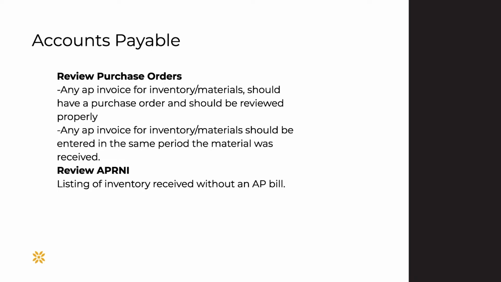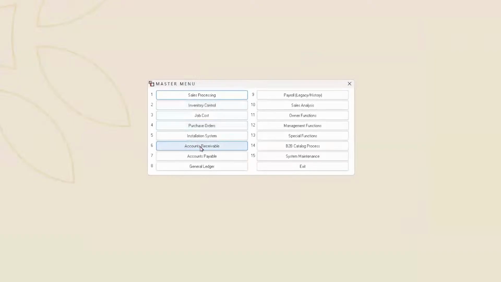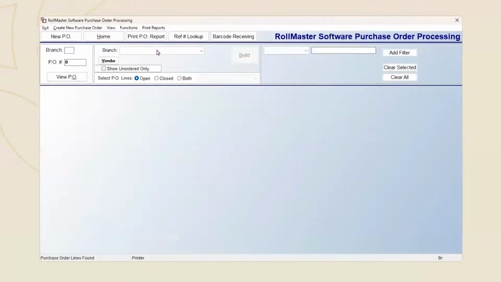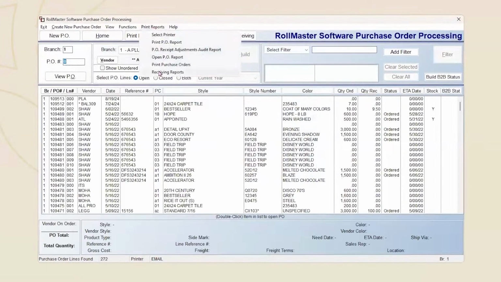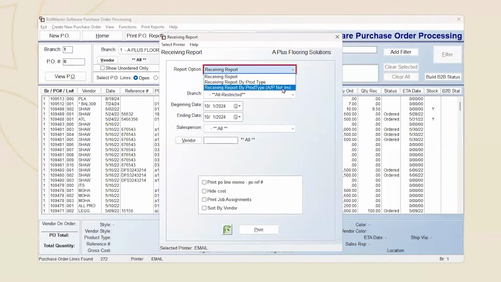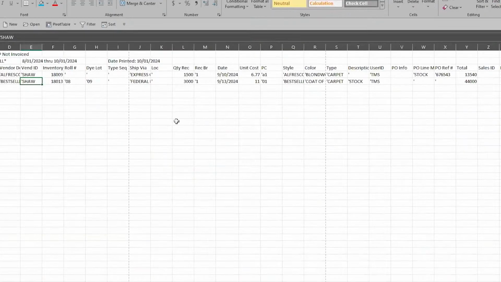There is a report in purchase orders. So let's jump into that real quick. In purchase orders, it's in your receiving report, and it's this AP not invoiced. This is going to give me a list of all of the inventory that I've received and I haven't posted my AP invoice on. And in this company's case, they've got two that they haven't entered yet. So we want to go in and make sure that these get posted timely.